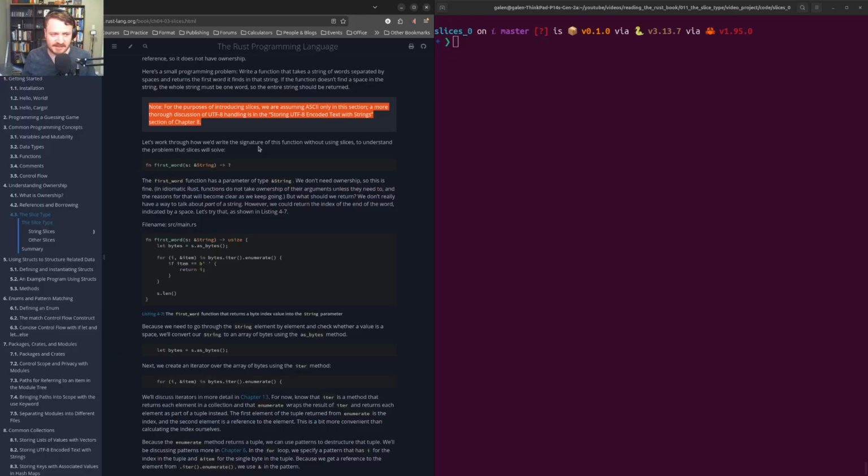If you're not familiar with this distinction between ASCII and UTF, it's basically a combination of two topics. One, how we encode the characters that we want to use in text into some kind of number system that the computer can use, and ASCII and UTF-8 are different systems. However, in the history of it and also in the implementation, UTF-8 is a generalization. Okay, so let's work through how we'd write the signature of this function without using slices to understand the problem that slices will solve. I think that's a good approach for understanding the purpose of a thing.